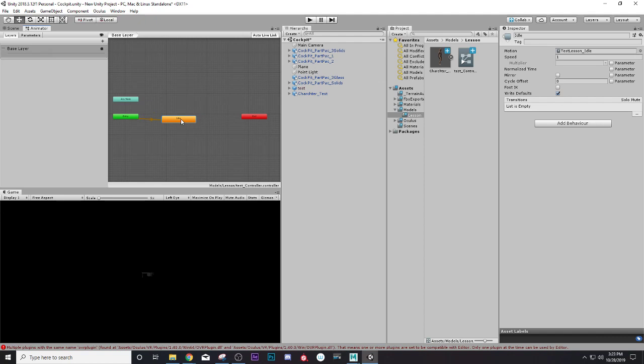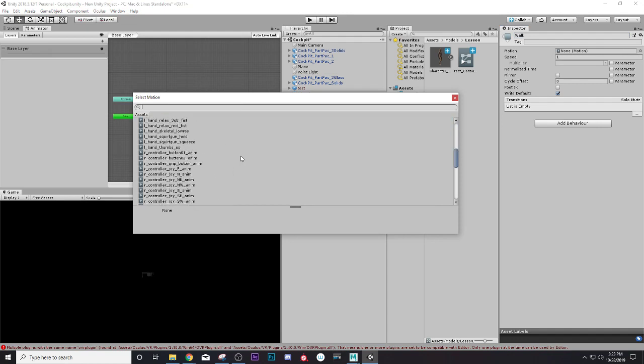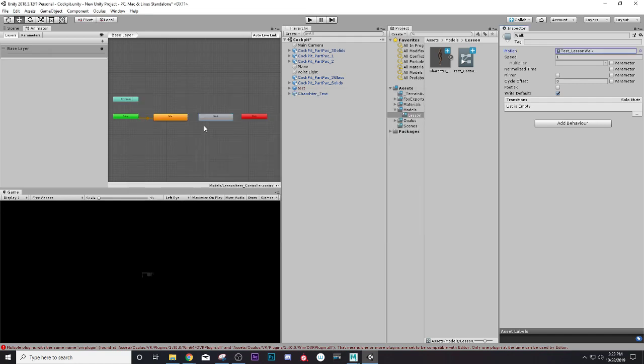Next, we want to create another state, which will be our walk state. So I'll hold down right mouse button again, go to create state, empty. There we go. And I'm going to call this one walk. Now where it says motion, I'll click on this little side bead and then scroll down to where it says test lesson walk and double click on that. And there it is.